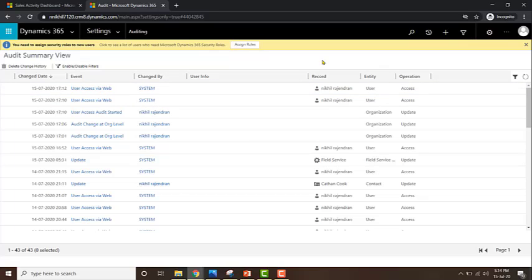Another important point to note about audit summary view is that it is a location where you will find all the audit logs of your organization. It includes the audit logs of the user access. It also includes the audit logs of the updates which have been performed on records, etc.